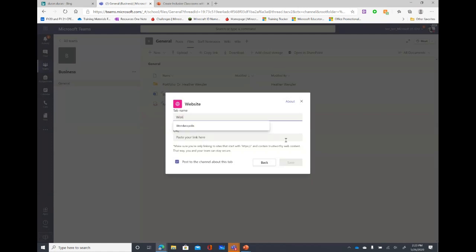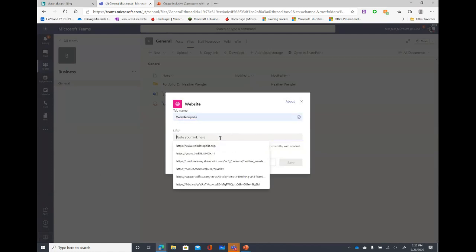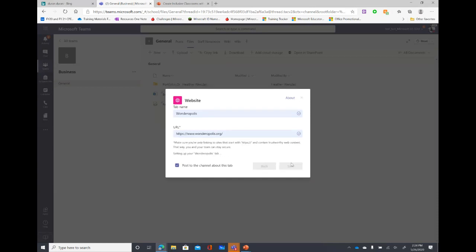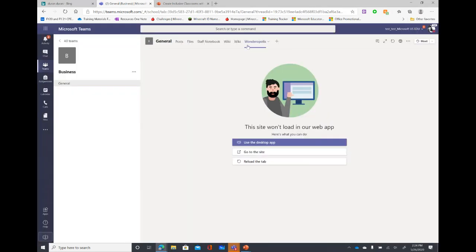Let's see, I'm going to do Wonderopolis because it's easy to remember here. And there it is. I type in the name that I want the tab to read. I type in the full URL and then I click save. And watch what happens. Now I have Wonderopolis here. So all of my team could just click on Wonderopolis.